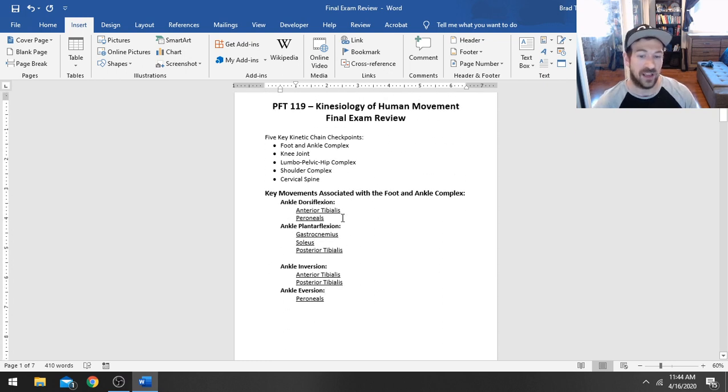So when we're looking at the foot and ankle complex, the 2 primary things we're going to observe are going to be ankle dorsiflexion and ankle plantar flexion. Then the other movements we're going to observe are ankle inversion and ankle eversion, which is that frontal plane movement. So in the sagittal plane, you're going to see dorsiflexion. That's primarily going to be your anterior tibialis, and your peroneals are going to assist with that as well.